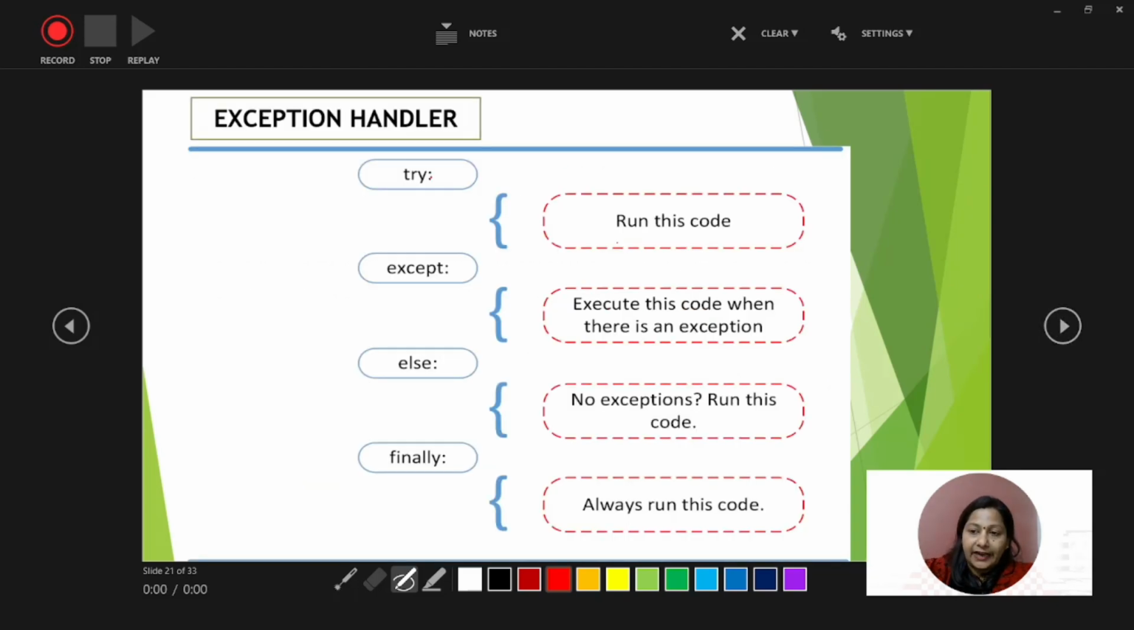Next one is the exception handler. What exception handlers are there in Python to handle the exception? Okay, so when you understand this complete code, then the remaining part will be very easy. Try to understand each one separately.